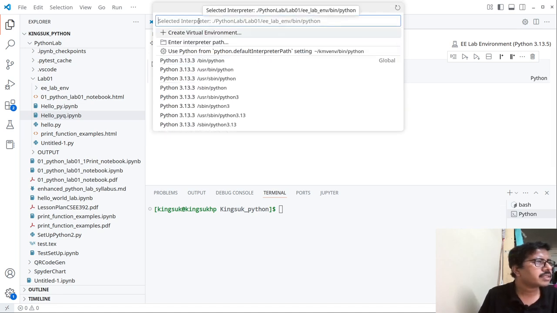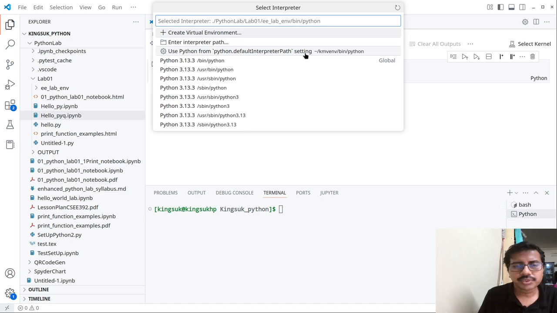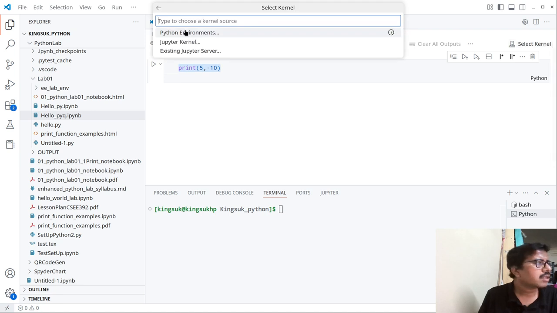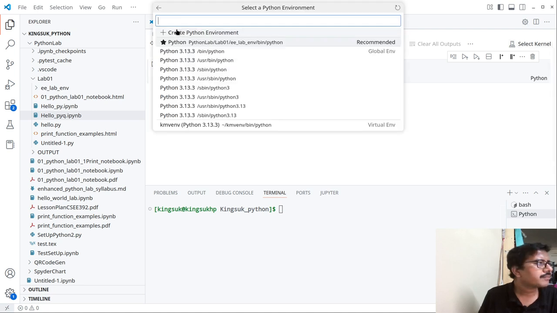Then you will find there are two options. First, start from this. The selected interpreter is already selected. Let's change it, switch over from one project to another virtual environment. For another project there is another virtual environment. Say this environment. Now go here, select kernel.